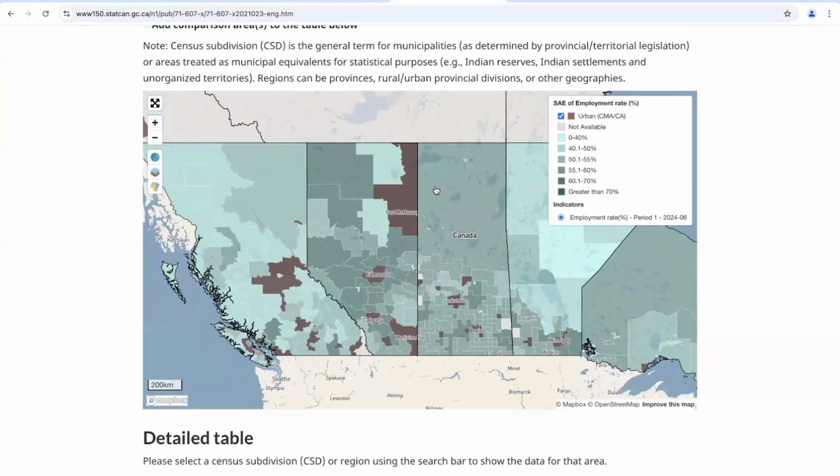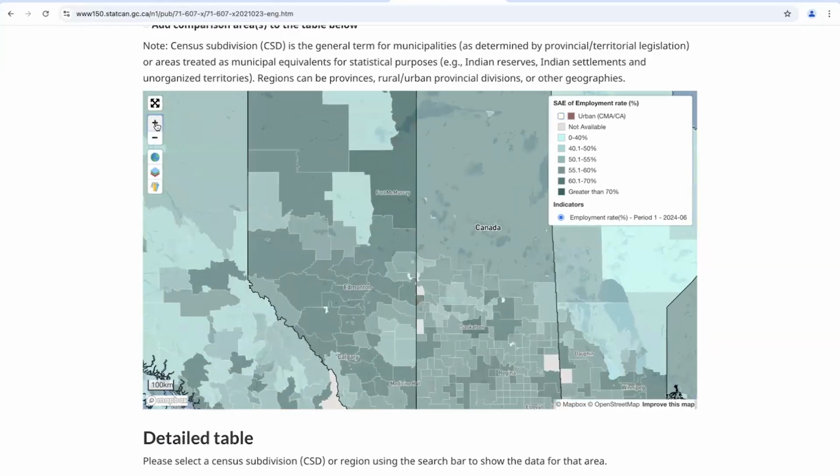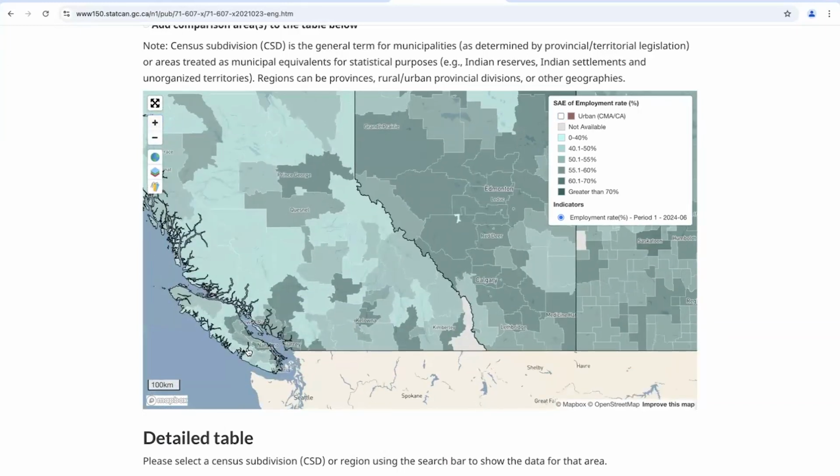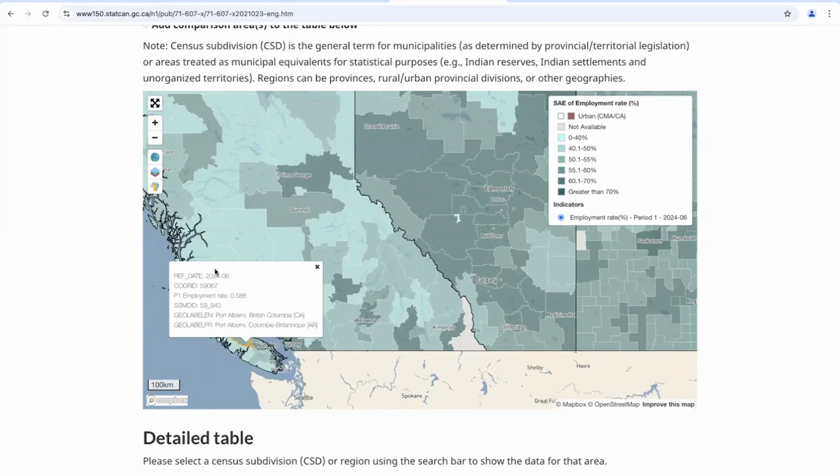So those brown areas are urban, CMA and census agglomerations, so we can turn them off and also get a sense of the currently selected indicator for those areas as well. We can zoom in further. So I mentioned previously Port Alberni. It should be here. Yeah. So right now we can see what the unemployment rate was in Port Alberni.